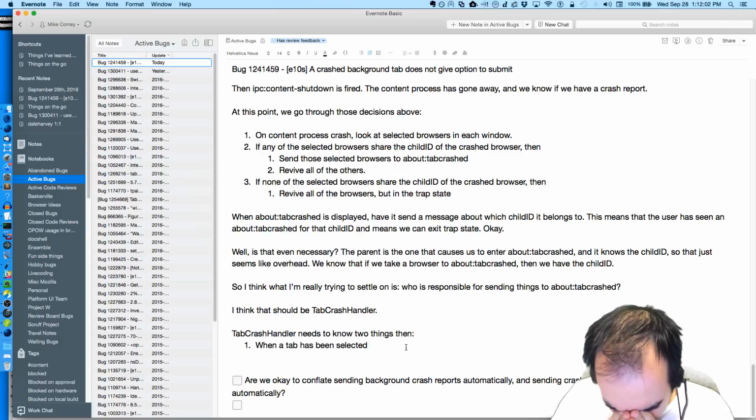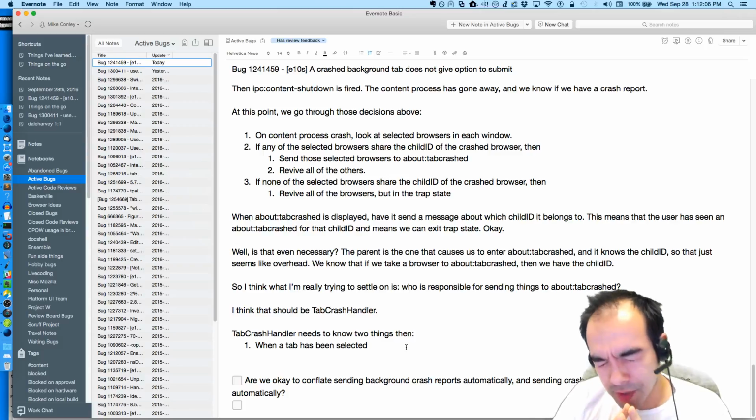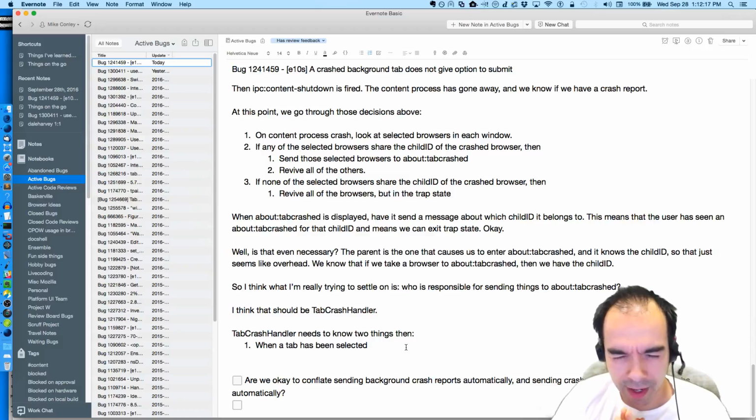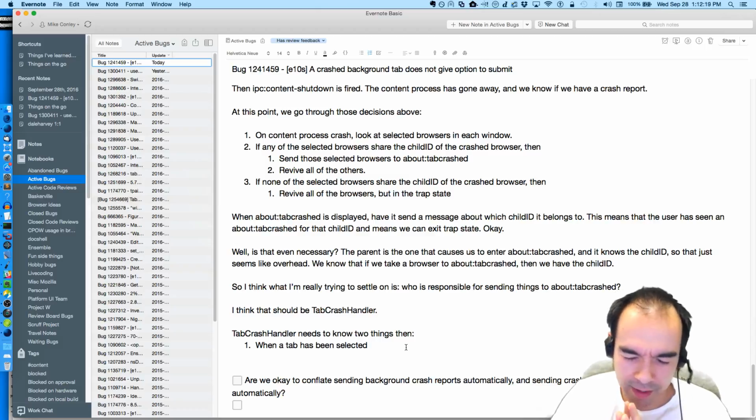Okay, where was I when thinking about this problem? So we've already got half the problem solved. We have the case where the selected tab crashes. We have that solved. The other half is the tricky part, and we have to make that other half of the solution work with the first half so that the first case still behaves the same.